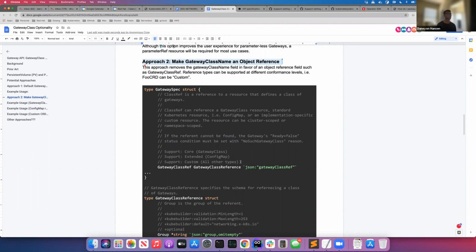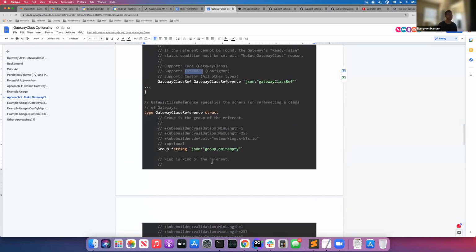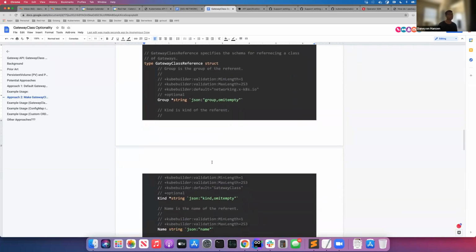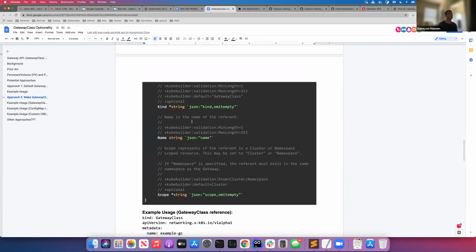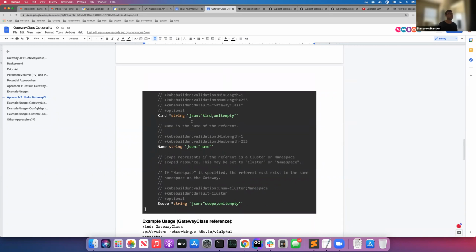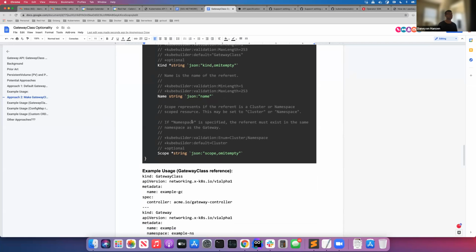I also share here in the example gateway spec that for this field, we could have different support levels. Gateway class, of course, is core. Do we put config map in core? Maybe, maybe not. If we want to, we say it's extended, and all other CRDs would be a custom conformance level. Again, the gateway class reference looks just like the parameter reference of a gateway class, where we specify a group, kind, name, and scope. And we can default these like we do in other areas of the API to make the user experience of a gateway class reference very similar to what it is today.